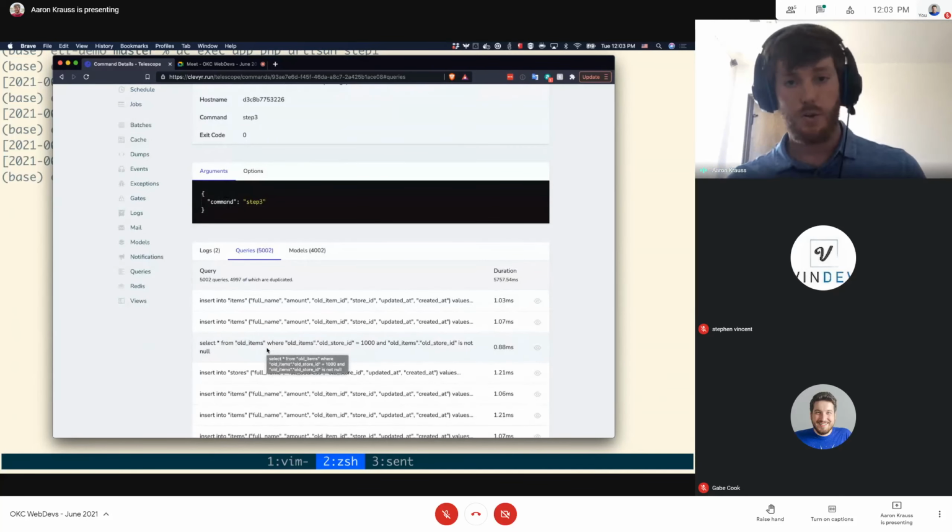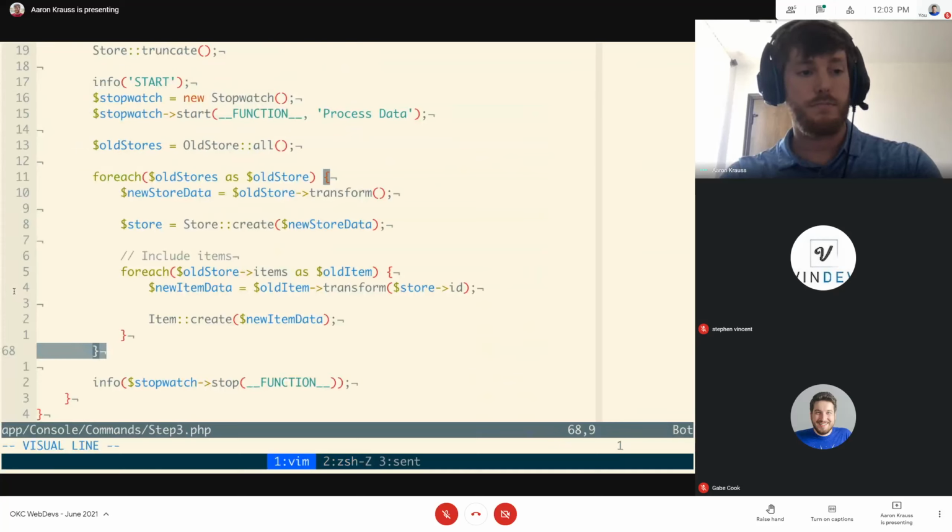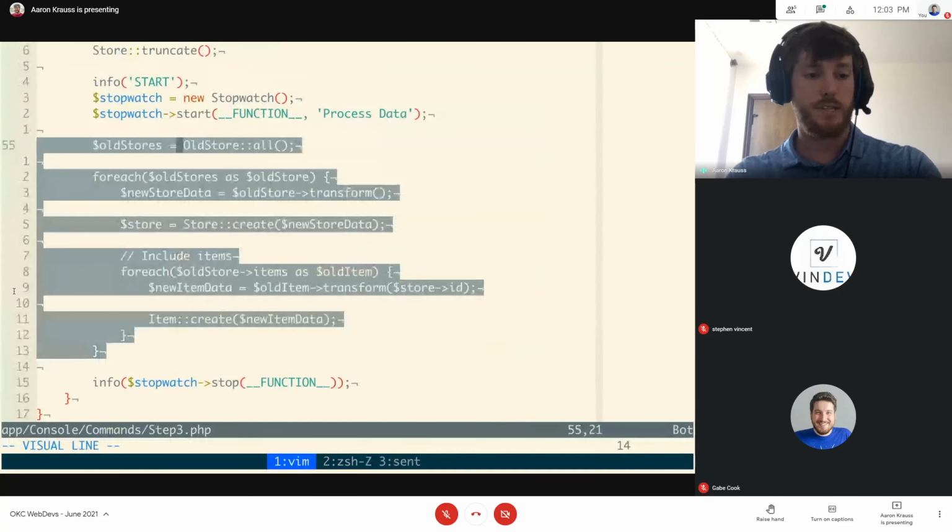And now we're getting into the core of what's going on. How can we improve this? Why are we running 5,002 queries with literally this amount of code? It's 14 lines of code.